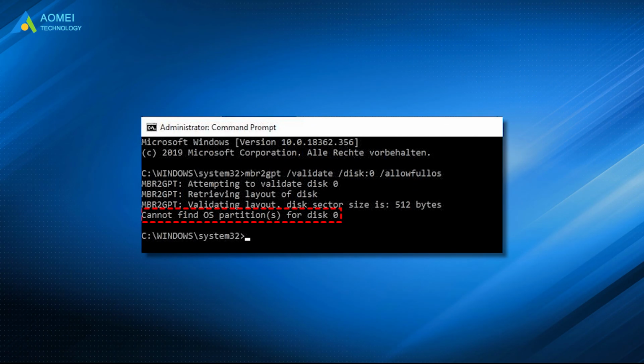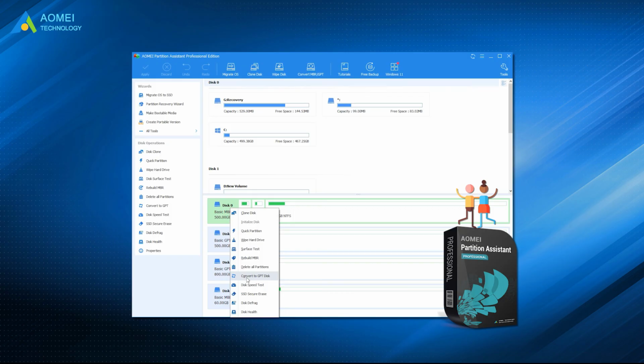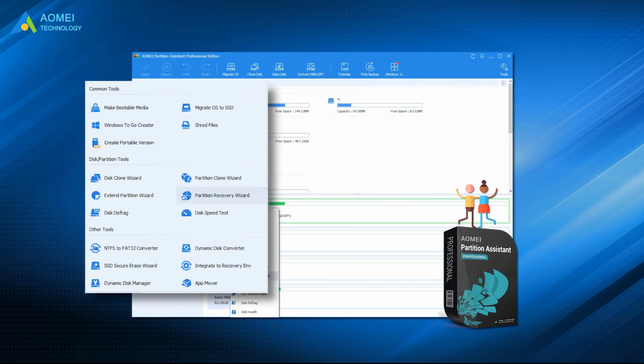This video tells how to solve MBR2GPT Cannot Find OS Partition on Windows 10. Besides, we also introduced another tool to help you easily get around such issues. The Almay Partition Assistant Professional also comes with many other functions: clone MBR disk to GPT disk, transfer OS between MBR and GPT, convert dynamic disk to basic without deleting volumes, and more.